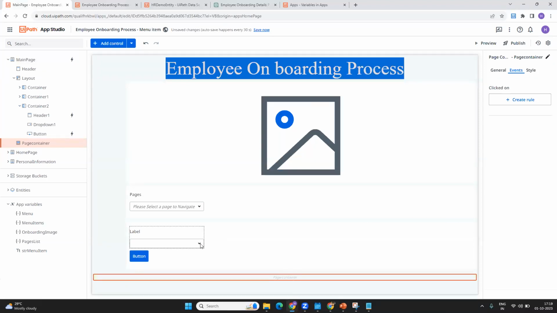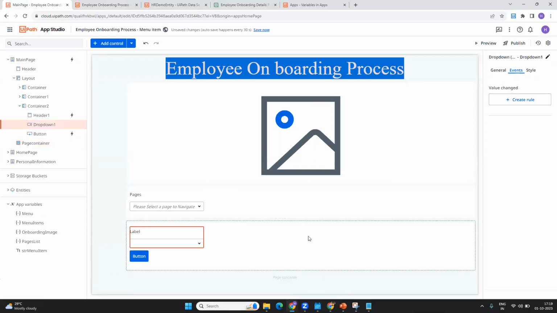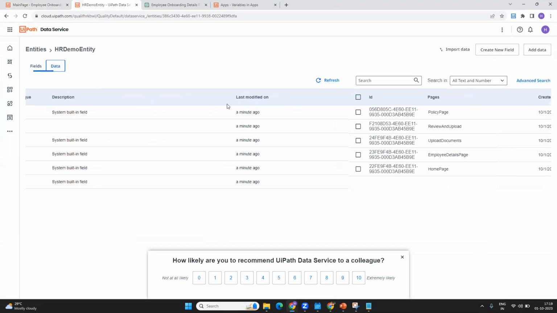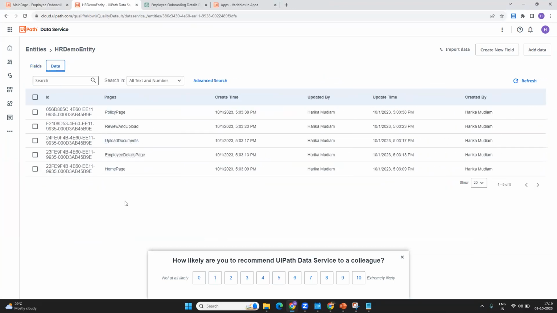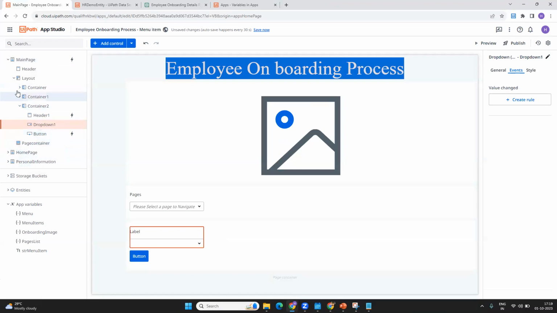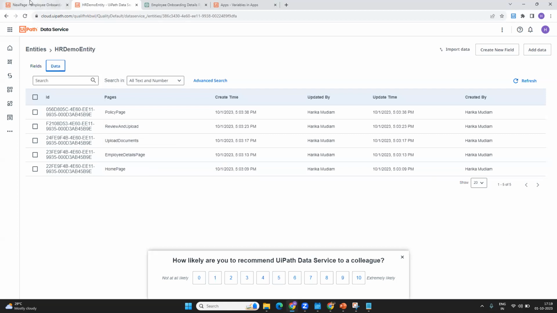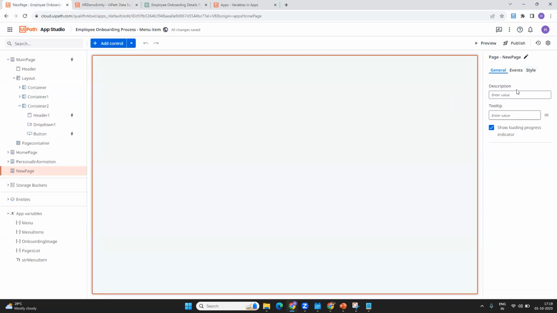So the first thing is, once I select the page, I select the home page, then I want the home page to be displayed. And if I select the personal information page, I want that to be displayed. If I go here in the data, I have 1, 2, 3, 4, 5 pages. But if you see here, I have only 2 pages, home page and the personal information page. So to get all the pages displayed, I should first add the pages. Firstly, I'm taking the policy page.